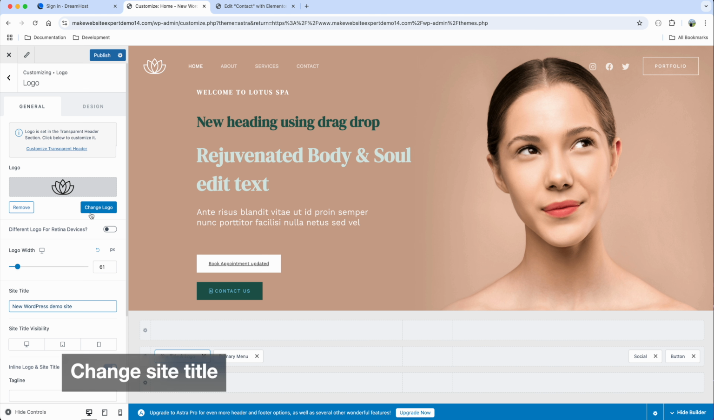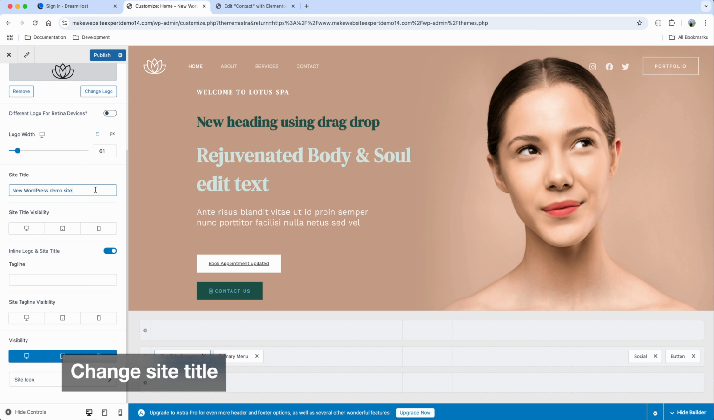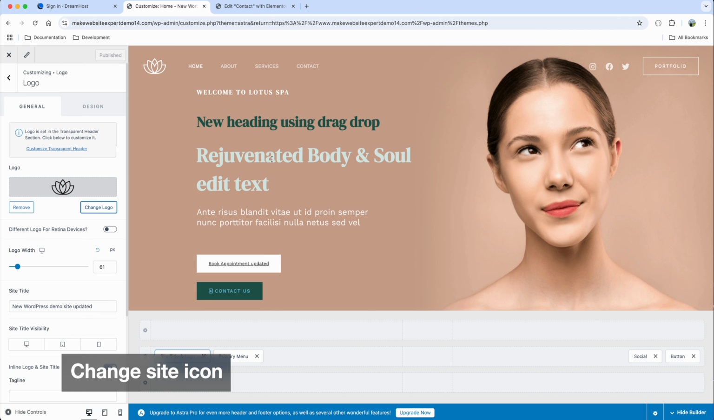To change the site title, scroll down. Under site title, you can change the site title to anything, updated. Once you finish changes, click publish. Another thing we are going to look at is the site icon.